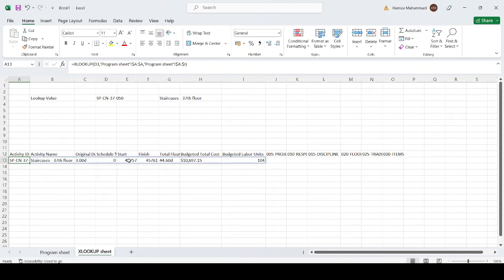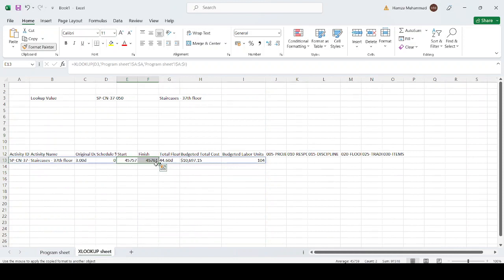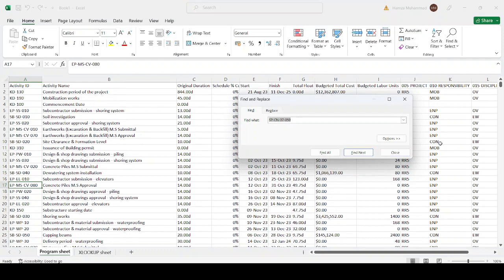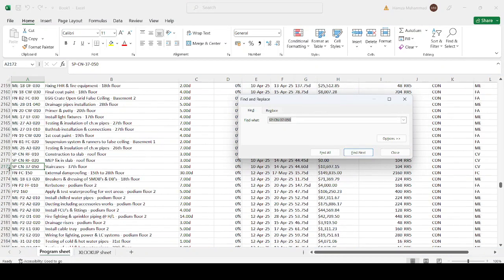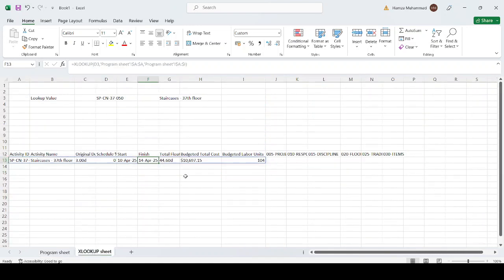Now you can see here this came original duration. Now you can see start finish is a number. So we just go anywhere and then copy the format from program to here. Okay, so this is from 10th April to 14th April. You can go and check. April to 14th April, and cost is $10,697.15.